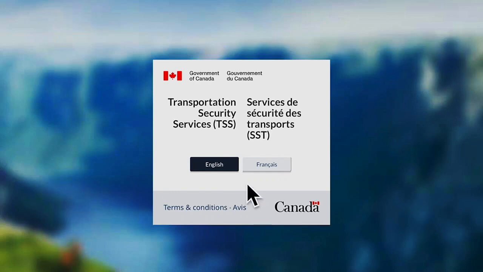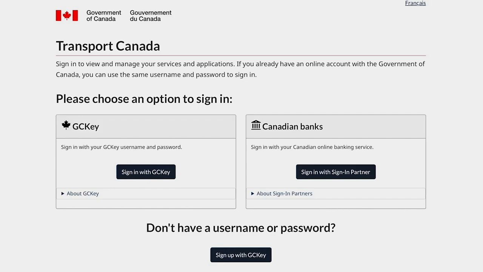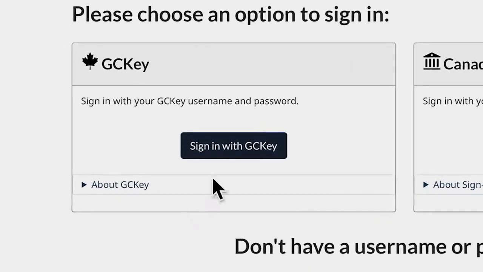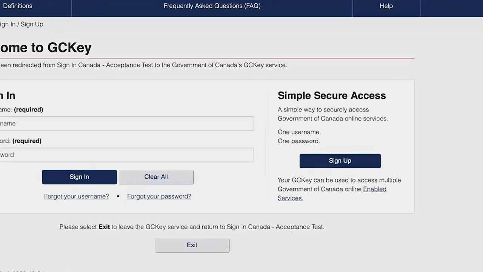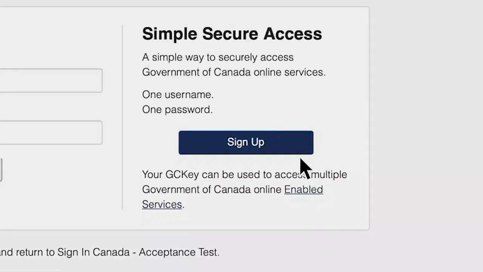Choose your language. Next, you'll be prompted to sign in by choosing between signing in with GCKey or by using a sign-in partner. In this video, we'll choose Sign In with GCKey. If you already have a GCKey account, you can fill in your username and password in the dedicated boxes. Otherwise, please click on Sign Up.